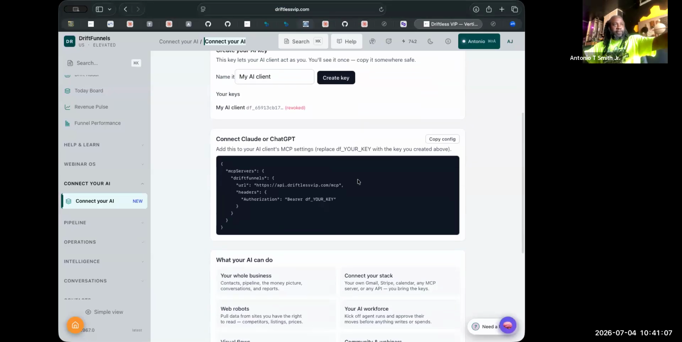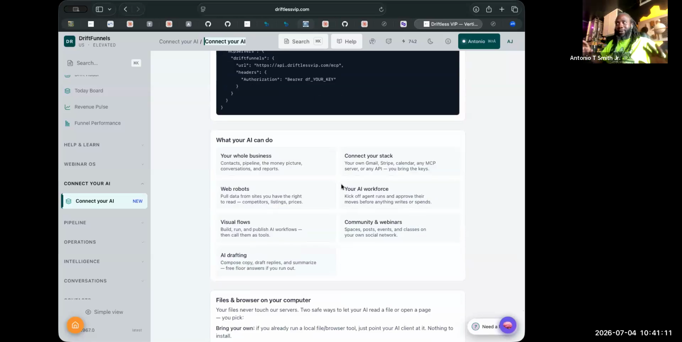You would just do all this stuff. You would put it in your MCP settings. Y'all probably don't know how to do that, so don't even try. Just have ChatGPT or any AI take over and do it for you. That's what I would do.